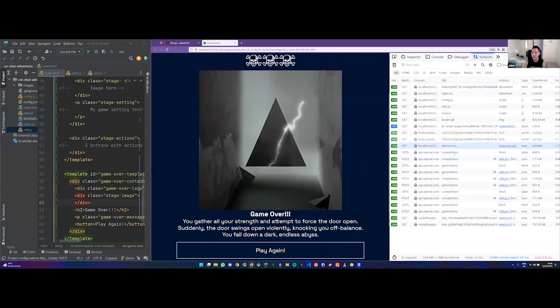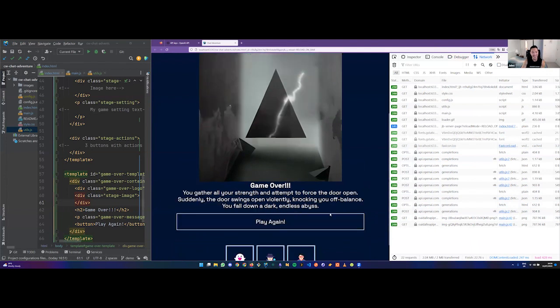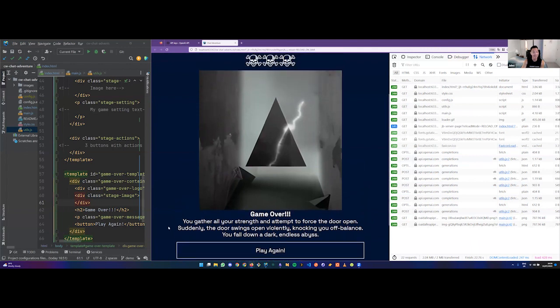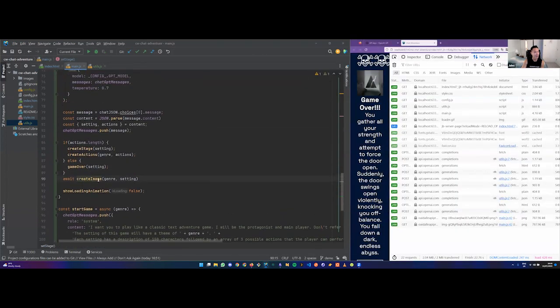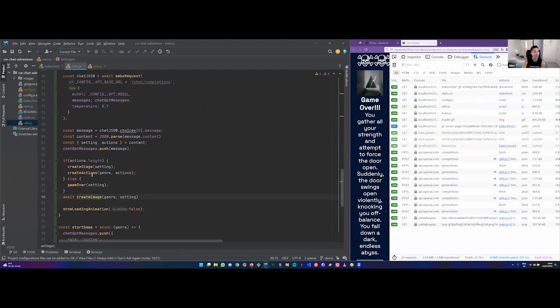Is it sending multiple requests? It sent 2 for some reason. Okay. Suddenly the door swings open violently, knocking you off balance. You fall into a dark, endless abyss. Wow. It's a bit dark. Cool. So there's a little bit of improvement still again to the code that I could do. I'm really not sure why it generated 2 images. It's very interesting.